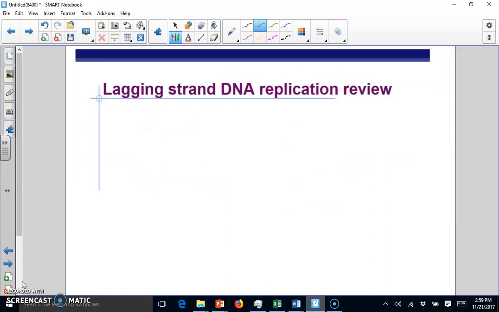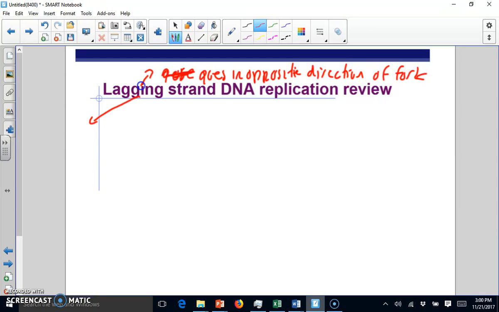Now we're going to review the steps of replication on the lagging strand. Remember, the lagging strand goes in the opposite direction of the opening fork, and it's synthesized discontinuously.